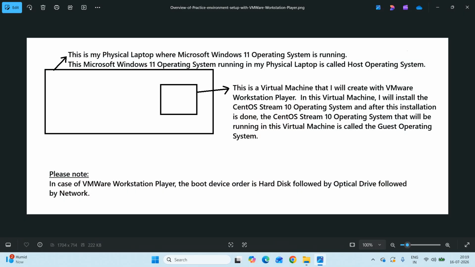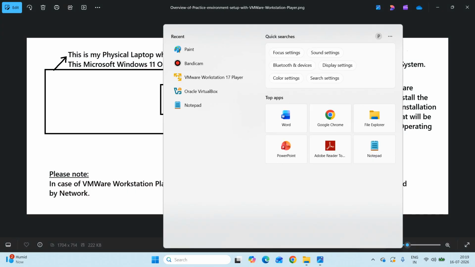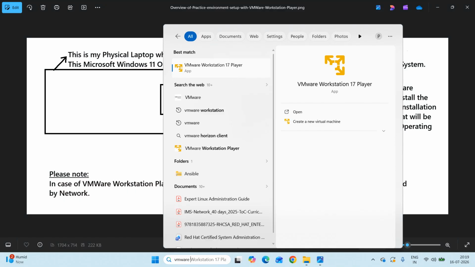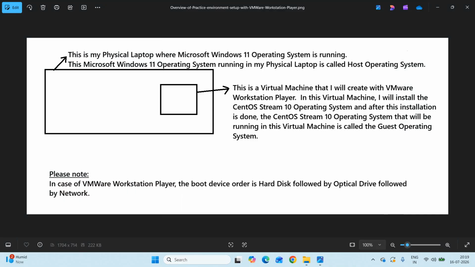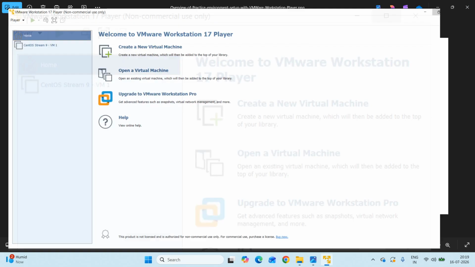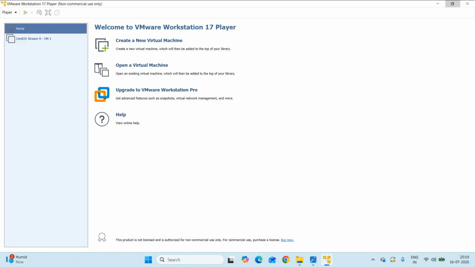All right, now I'll just mention, people, here that I already have downloaded and installed VMware Workstation Player. If I search for VMware Workstation Player, I start the app. Okay, you can notice that I have VMware Workstation Player downloaded and installed in my physical laptop.